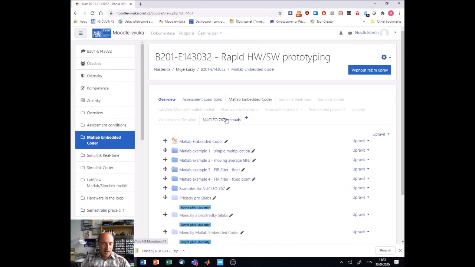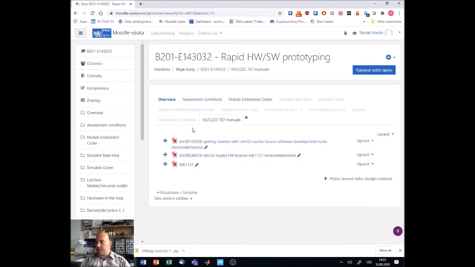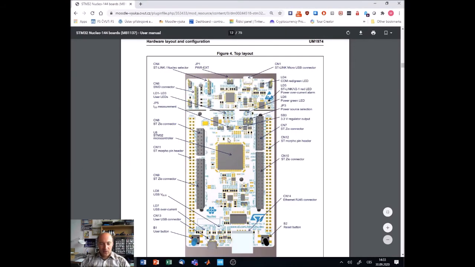I've made a new tab for the Nucleo manuals, and this file is one of them. One of them is the manual, one of them is a schematic, and one of them is, I don't know, just some general description of the CPU, I believe. So let's take a look at what we can find on the board. We will actually not need very much from it.